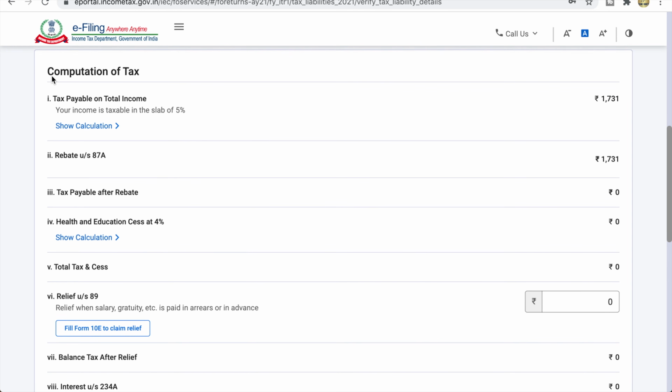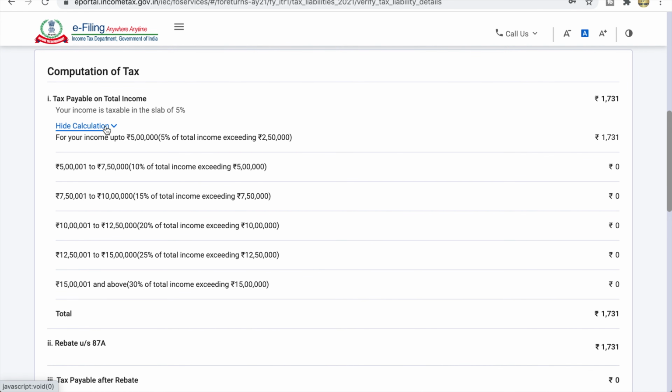The first component that we see under computation of tax is tax payable on the total income. For my income, I need to pay 1,731 rupees as tax. My income comes under the tax slab of 5%. So whatever comes more than 2,50,000, I need to pay 5% out of it. To know the calculation, click on show calculation. Here we will be able to see exactly how the amount is calculated.